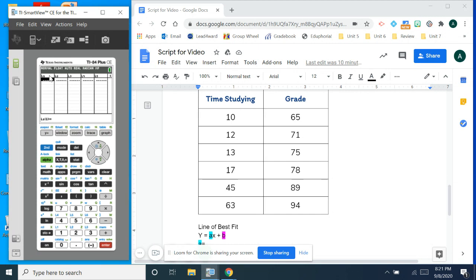L1 is going to be our column for all of our X values, and L2 is our column for all the Y values. So that's another thing that you need to look at your table. You need to decide which ones are your X's and which ones are your Y's. In this case, time studying is our independent variable, so those are our X's. So those numbers from 10 to 63, I'm going to go ahead and start typing into my calculator. You can do two things. You can either type on your actual keyboard, or you can just press the buttons and then press Enter.